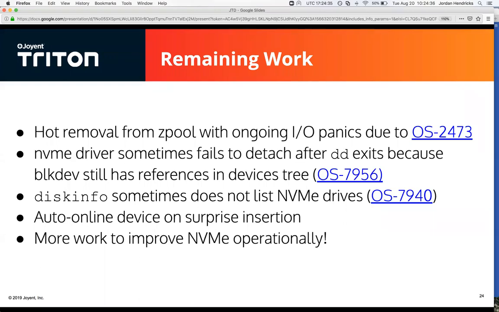Earlier during the live demo, I mentioned there was a problem sometimes where the driver would not detach after that dd test because blkdev will still have references to it. So that's another issue. Disk info is kind of weird with NVMe drives. Sometimes it won't list all of them. And then I mentioned auto onlining devices when we insert a disk. And then there's a lot more work to improve NVMe operationally, which Robert sent out an email about in August. So if you're curious about any of that, I would check the email out.